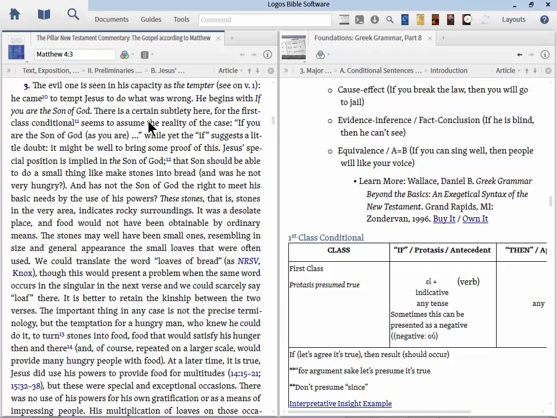But let's just see what the commentator says. The commentator goes on to say: the evil one is seen in his capacity as the tempter. He came to tempt Jesus to do what was wrong. He begins with an "if you are the Son of God." Since this is a first-class conditional statement, we have to presume that the if is true. So this becomes a great argument, indirectly, keep in mind, of showing the deity of Jesus.